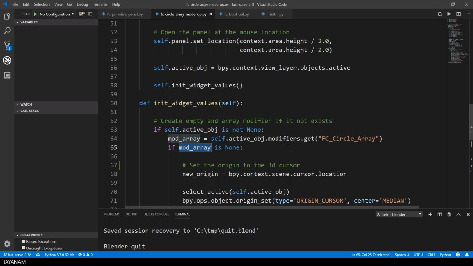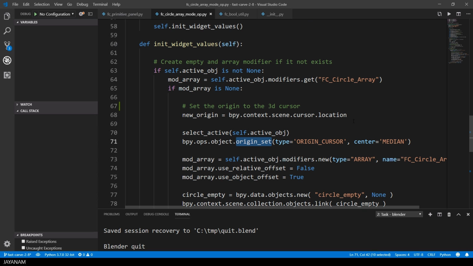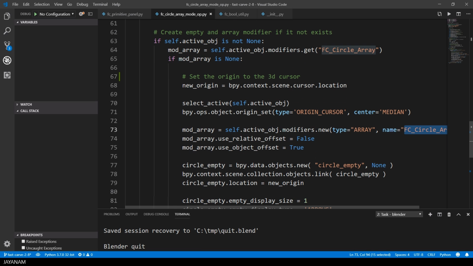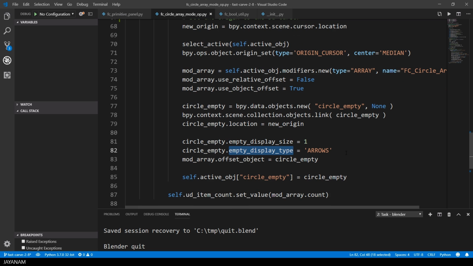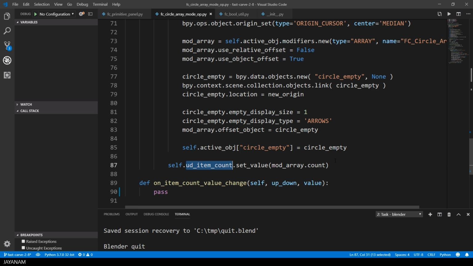In this method I check if an array modifier with the name fcCircleArray has already been added, and if not I create one, but before I set the origin of the object for which I want to add an array modifier to the location of the 3D cursor. For the array modifier I don't use relative offset, I use object offset, and for the object I use an empty that I create here, linked to the scene, and the location of this I also set to the 3D cursor. Then I set this empty to be the offset object for the array modifier, and I also store it in the ID map of the active object so that we can refer to it later on.